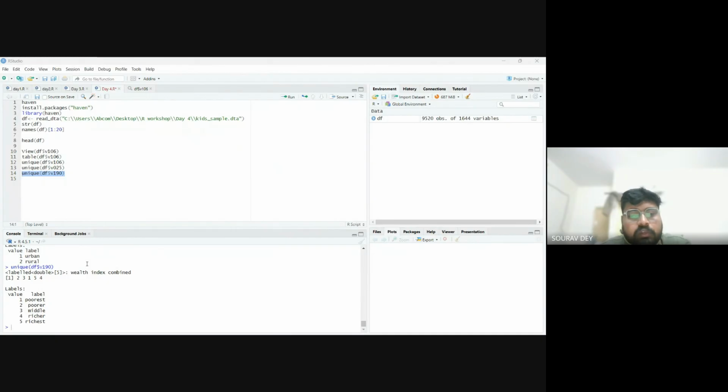This way you can see all the variable details, whatever you need, from the str command, that structure command. Otherwise you have to check from the variable view option. This is the way you can check whatever variable you need. So this way you can see the data and variable view.